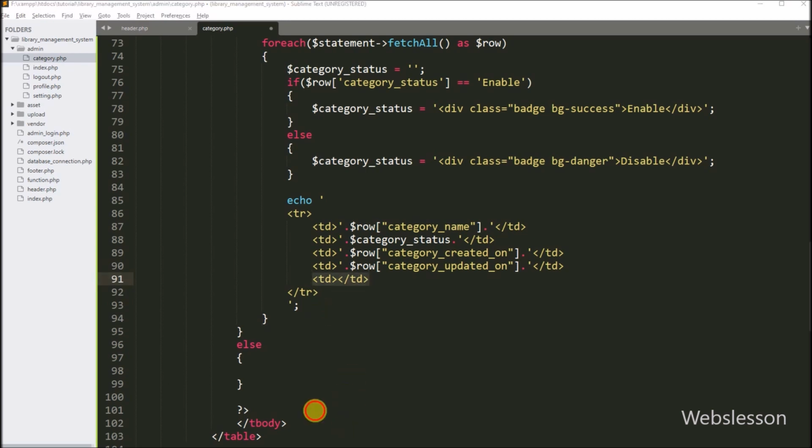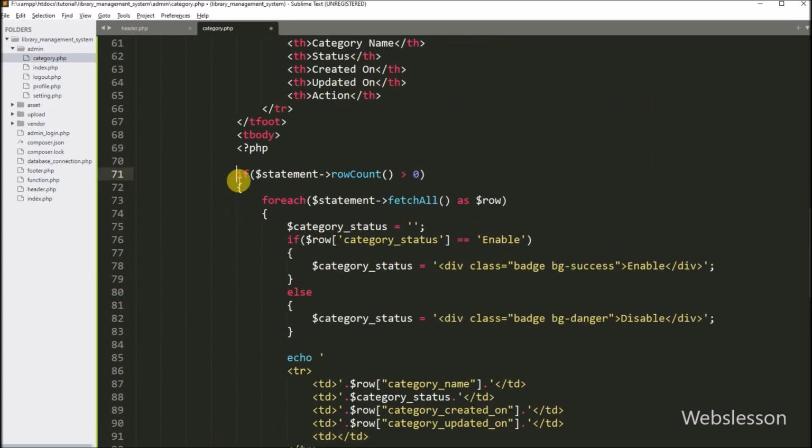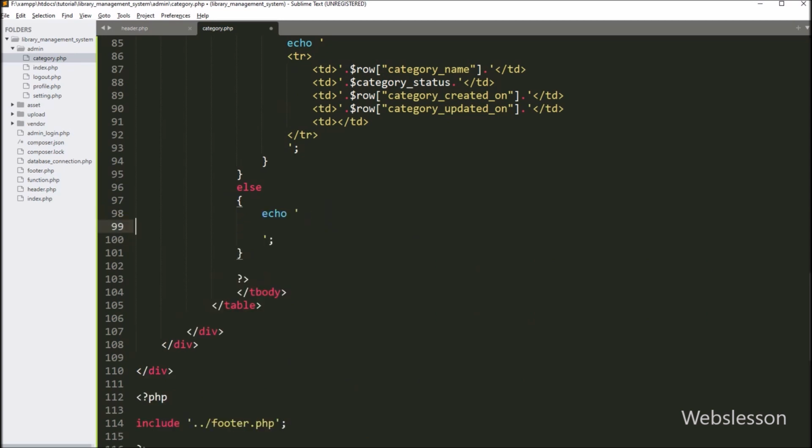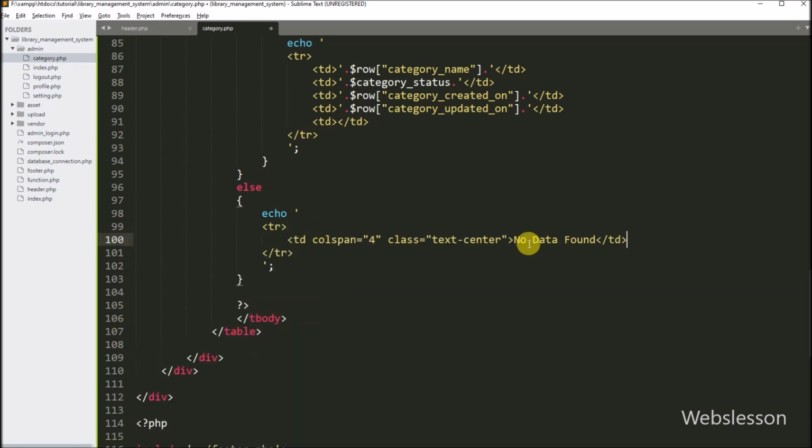Now suppose the above condition is false, then it will execute the else block of code, and here we have written a PHP echo statement with open and close table row tags, and between this we have created a table data tag with a message like No data found. So this message will be displayed if there is no data available in the category table. So here our code is ready. Now we have to check the output in the browser.